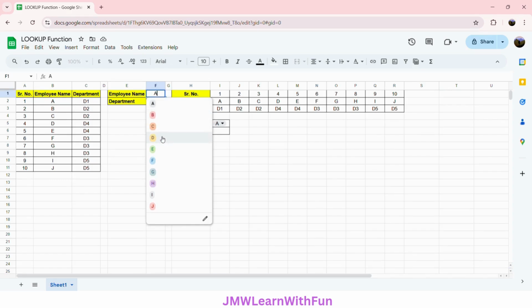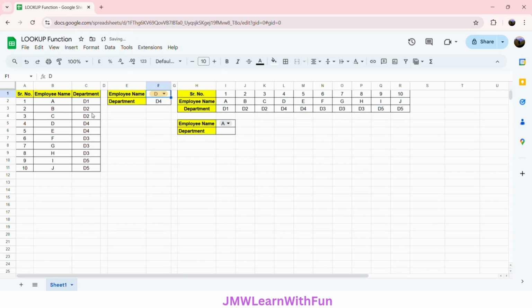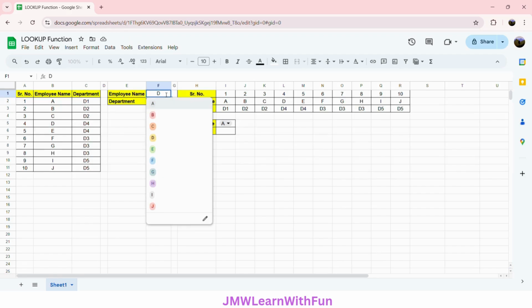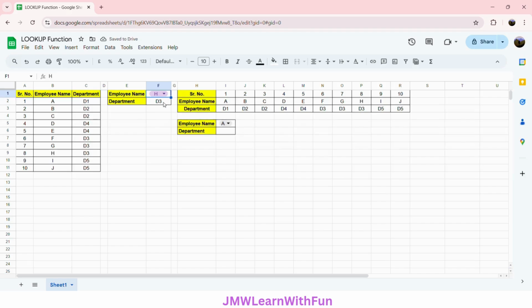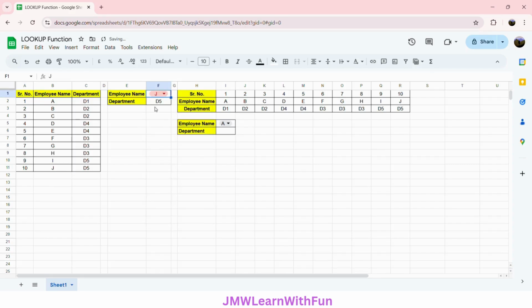Now, let's say we change the employee in cell F1 to D, the department in cell F2 updates to D4. Next, if we select employee H in cell F1, the department in cell F2 changes to D3. Let's say, we check for employee J, the department is updated to D5 in cell F2. In this case, we have done a vertical lookup or search.